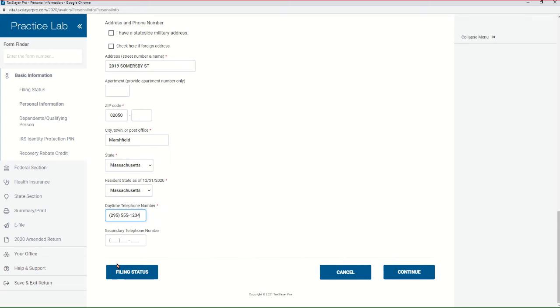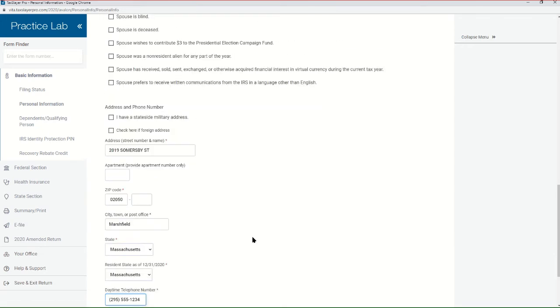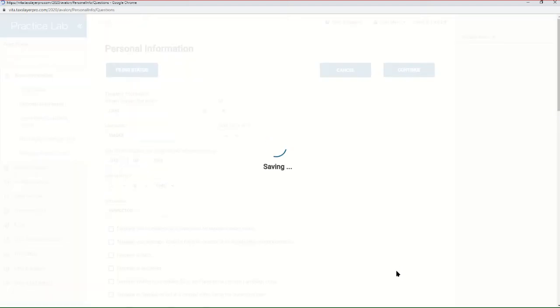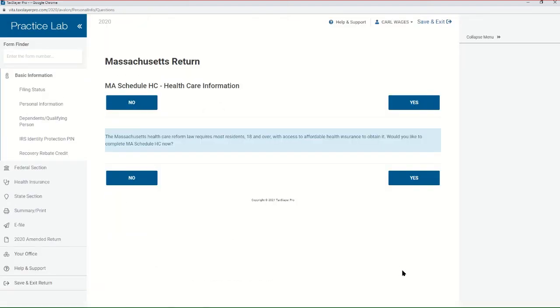And then you've got a place where you could go to filing status, but we've already done the filing status thing, so we don't need to do that. We'll just go to continue. And when you hit continue in TaxSlayer, it saves the information that you had entered in the previous screen. So you don't have to worry about going somewhere to click on save. Anytime you hit continue, it automatically saves.